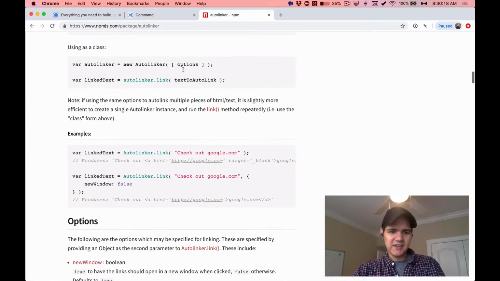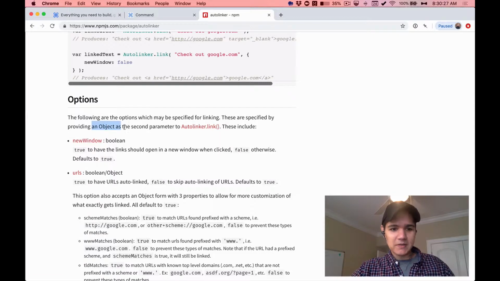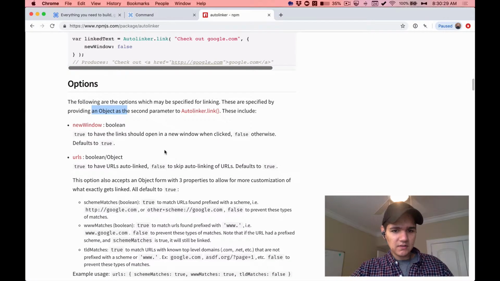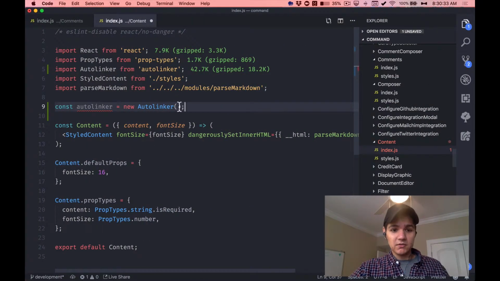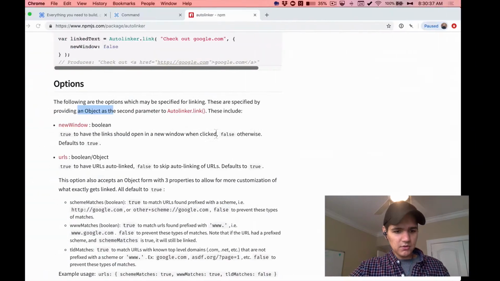Now see, sometimes in documentation they make it look like an array is the way you're supposed to pass the options, but I would imagine this is an object. Yeah, providing an object as the second parameter. Technically, in our case, we're not doing that. We're going to pass it here. So we're going to say new window true, just because that sounds pretty good.